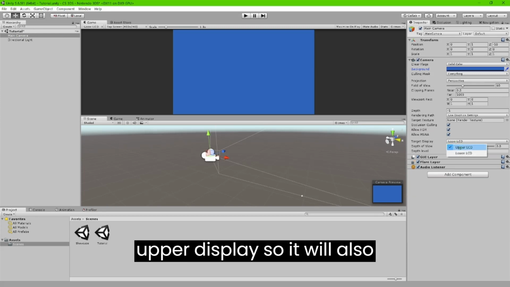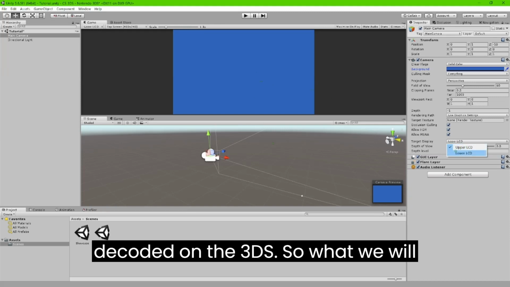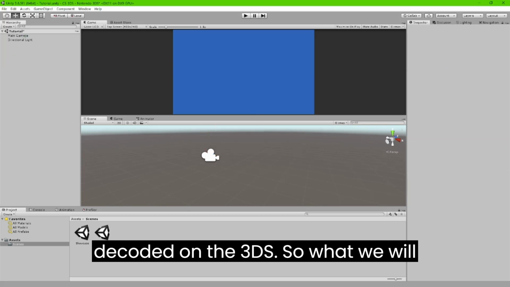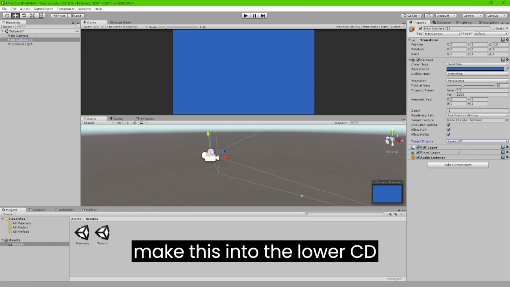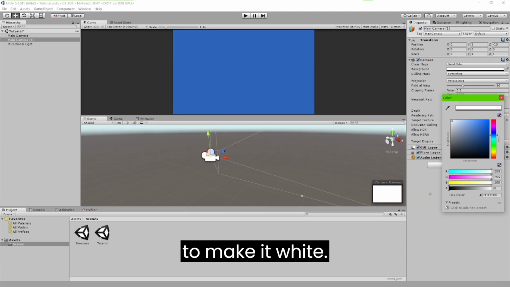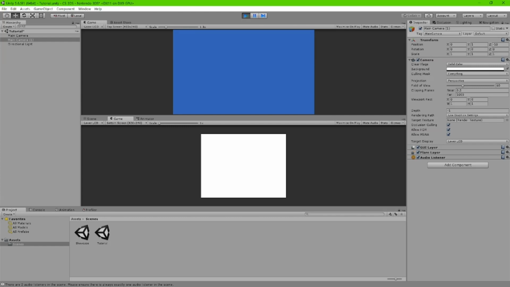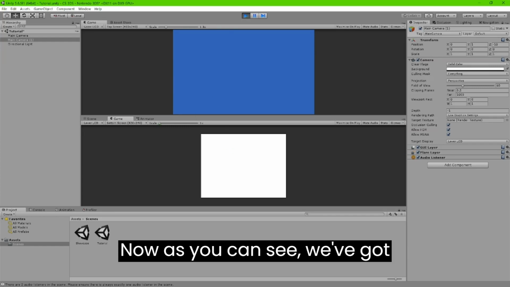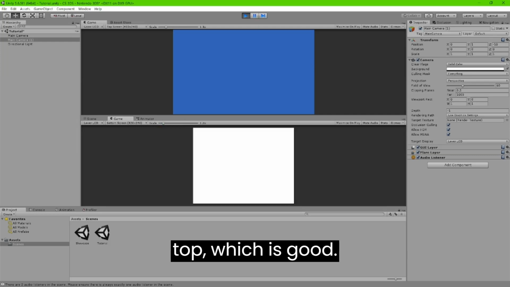Currently it's on the upper display, so it will also display on the bottom when it gets decoded on the 3DS. So what we will do is duplicate this, but make this into the lower LCD. And to actually recognize it, we're going to make it white. Now, as you can see, we've got white on the bottom and blue on the top, which is good.